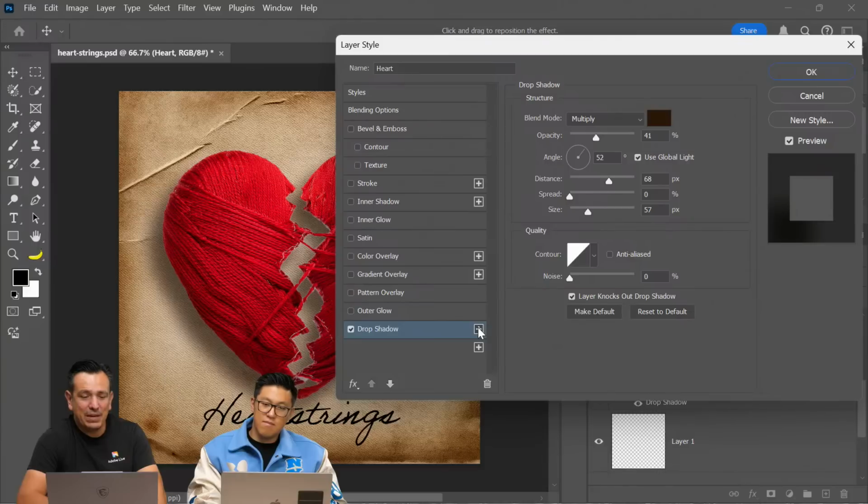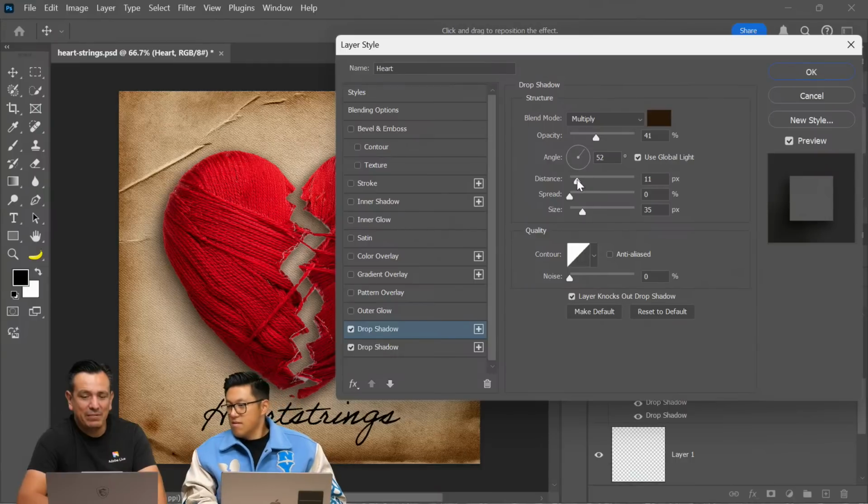I'm gonna click on this drop down here, and then maybe reduce the size, and maybe bring in the distance, and just keep playing with it until you get a shadow that works. Add one more, and then maybe this one is closer, more of a contact shadow kind of thing, something like that. These are all, again, art related topics, cast shadows, things like that.